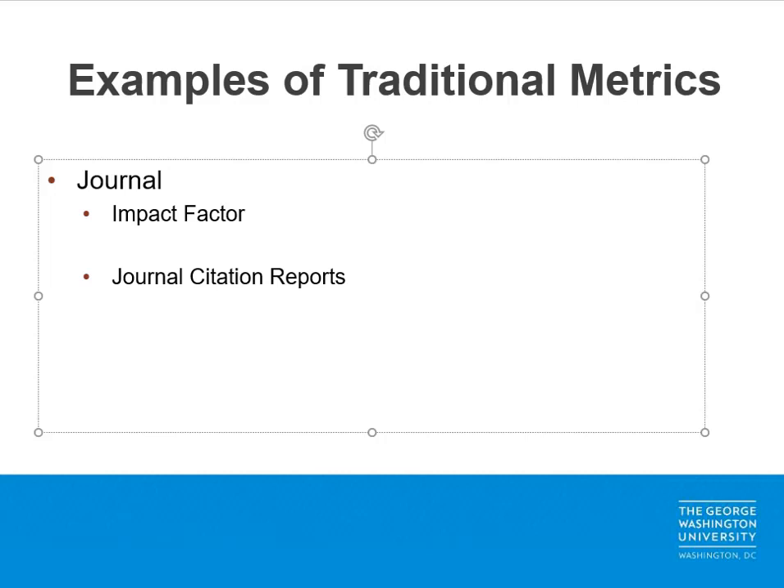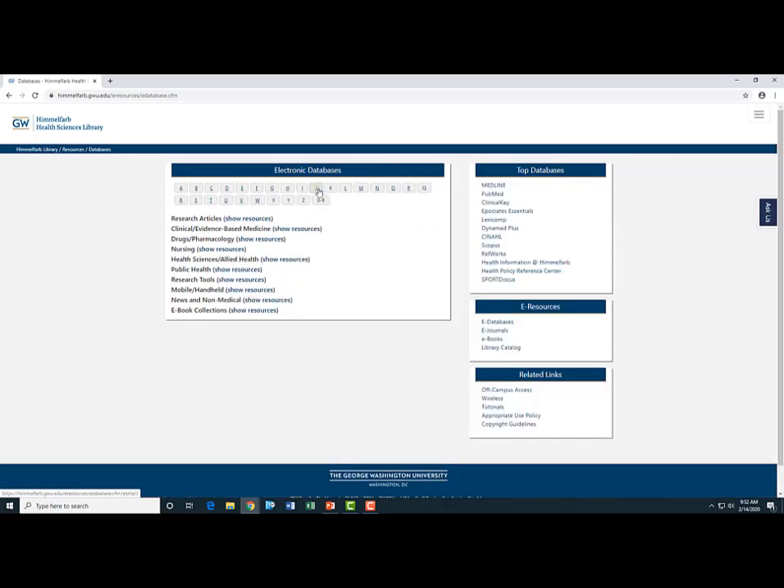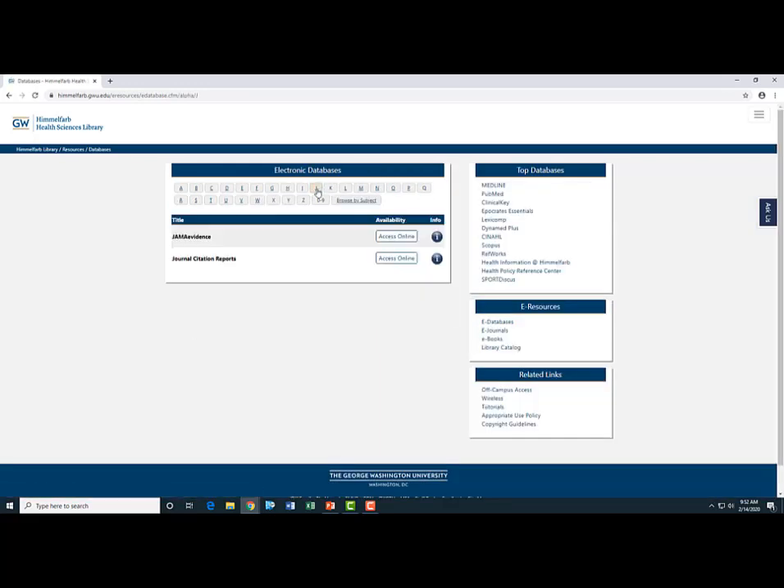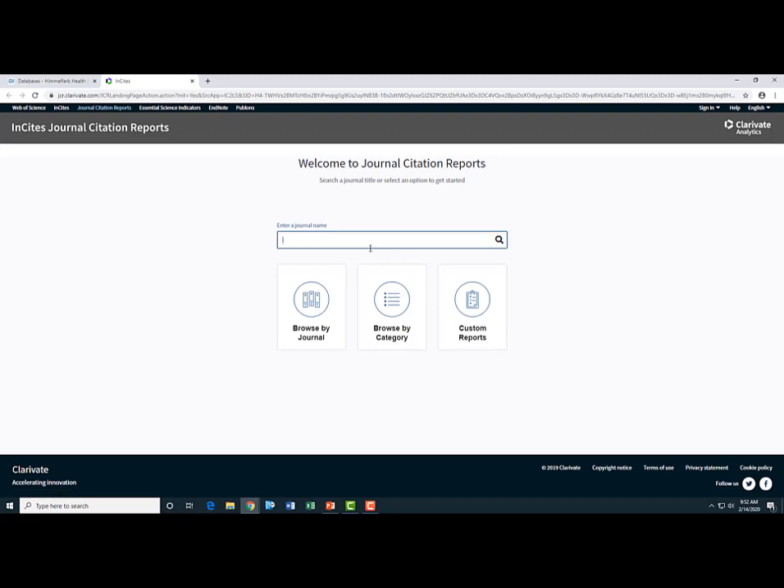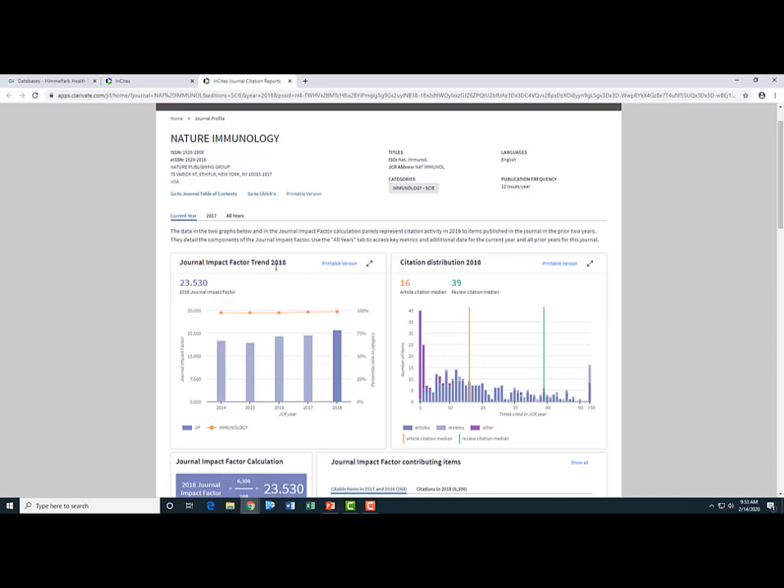Next, we'll look at a journal level example, specifically the journal impact factor. To find impact factors, I'll need to go to the Journal Citation Reports database. Again, I'm going to start on the Himmelfarb homepage. This time, I will click on All Databases, and then go to the letter J. I click on Journal Citation Reports. And on this screen, I will type in the name of the journal that I want to look up. From here, I can see that the 2018 impact factor for this journal, Nature Immunology, is 23.53.